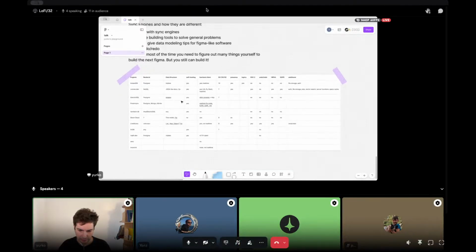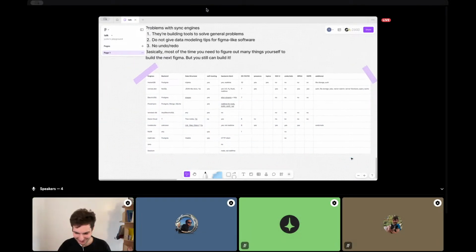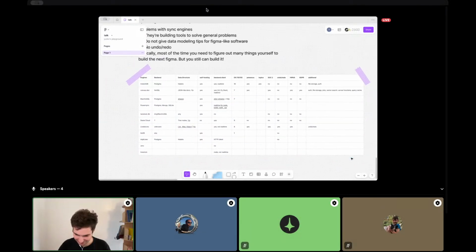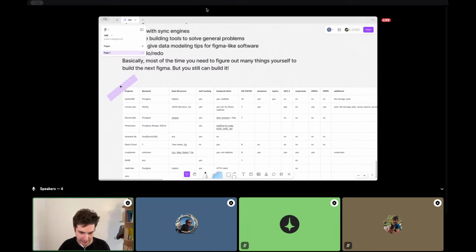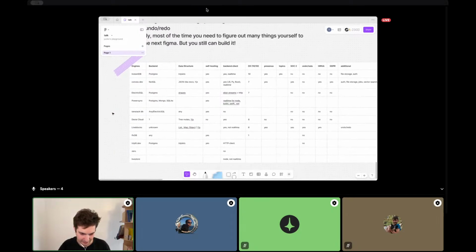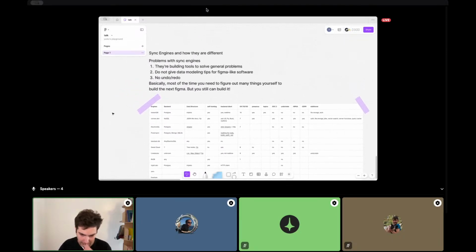Lastly, again, this is very scrappy data, but it's basically the result of how we tried things and how we were reasoning about different sync engines. Not every sync engine is presented here, and maybe none of them are, some of them are not even sync engines. There are just some similar tools.